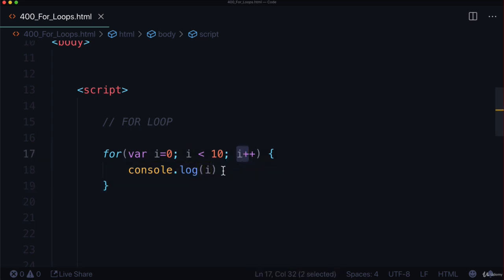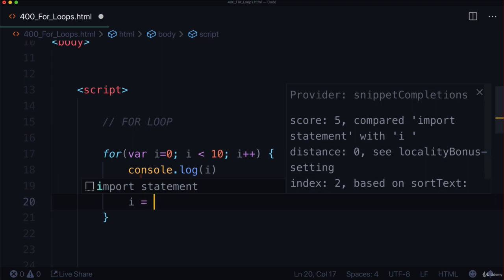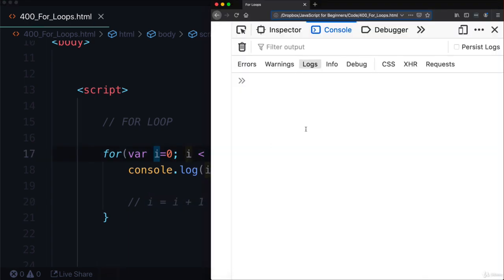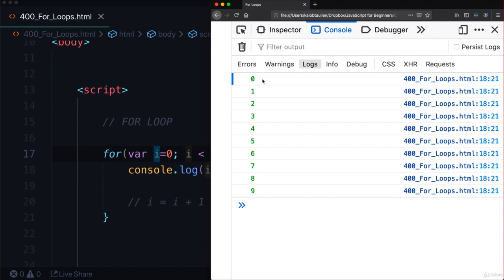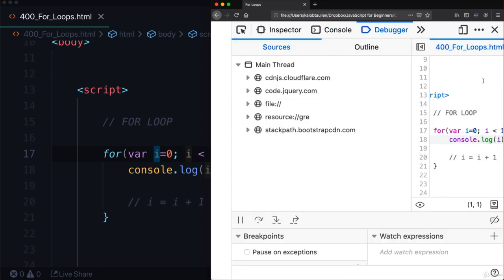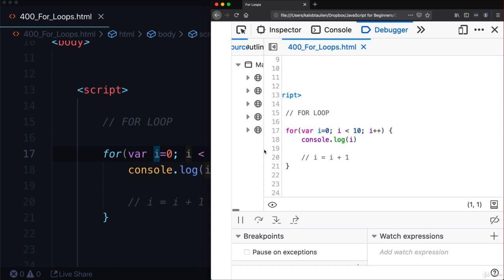And then at the end of each iteration, it's kind of like saying this, i is equal to i plus 1. That's what we're doing at the end here. Only this time, we don't have to write that out. So let's go ahead and save this and open this up in our browser and refresh our page. And we're going to see 0, 1, 2, 3, 4, 5, 6, 7, 8, 9. And you notice that it's all happening on line 18. So when I click into this and move this over, line 18, sure enough, there is the console log, just like that.